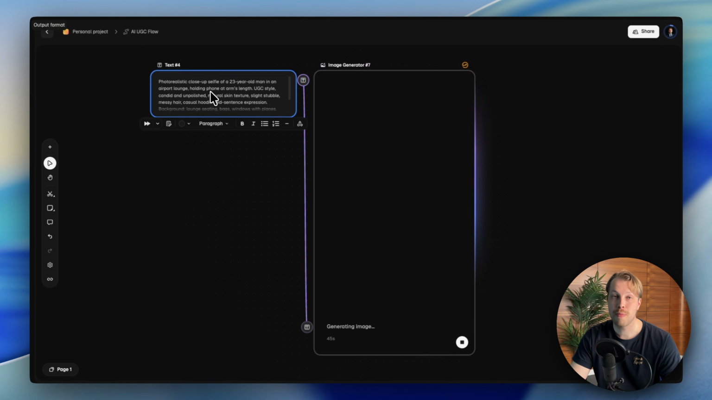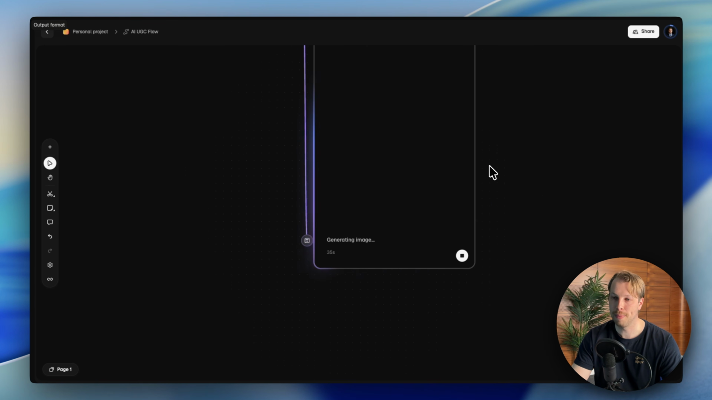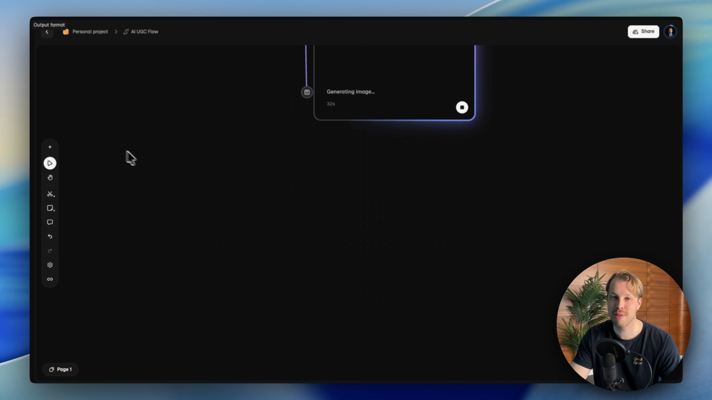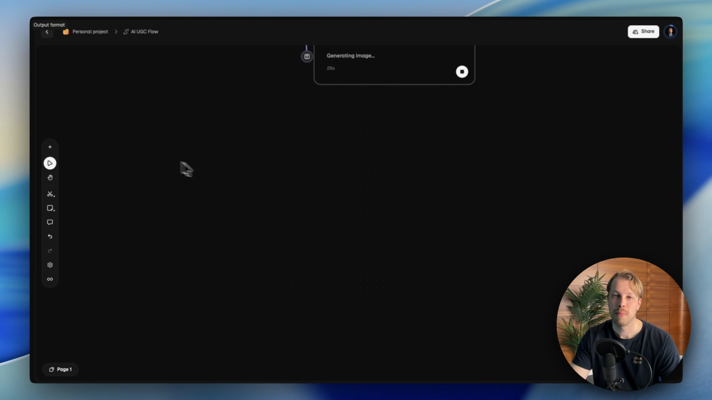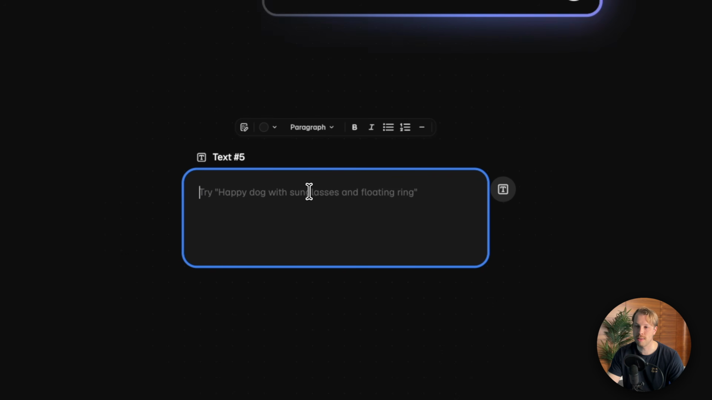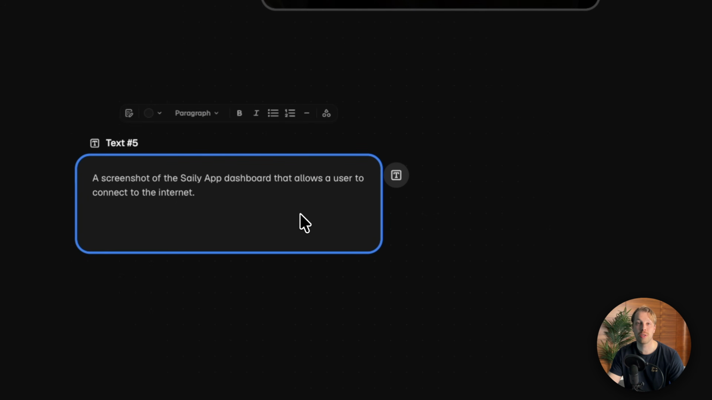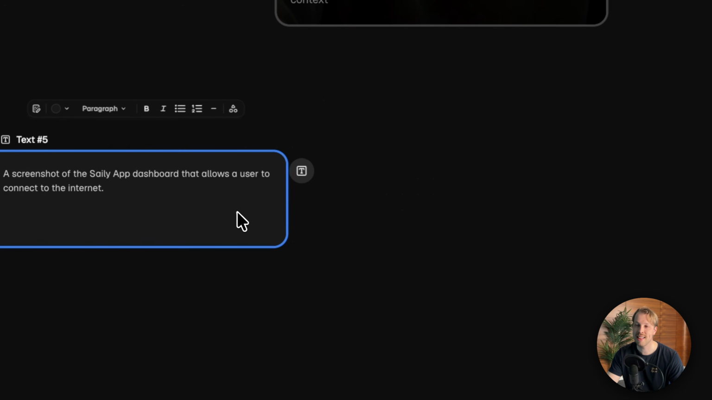And now, since this is going to be a software or an app-related advertisement, what we need to do next is we want to have a screenshot of that app present here in the video as well. And now I will show you something cool. I don't want to use a screenshot that I have taken from my phone, but I want to show you something even cooler. So let us drag and drop another text node into the view. And let's say something like this: a screenshot of the Saily app dashboard that allows a user to connect to the internet. So this is the popular eSIM solution. And now I don't have any references for the AI. I just have this piece of text, and let's see how well it does.